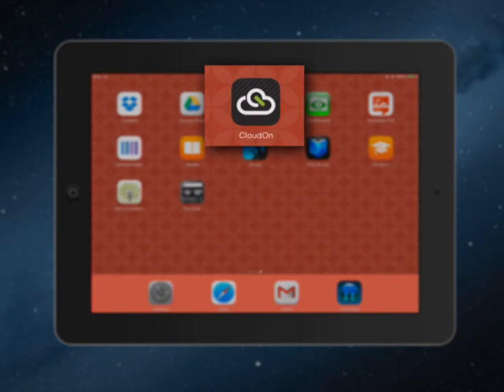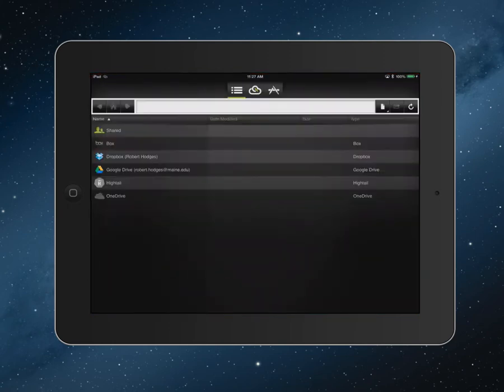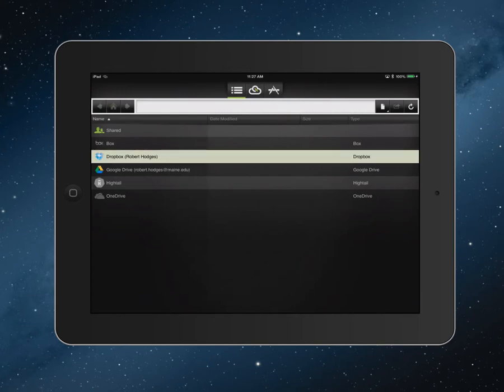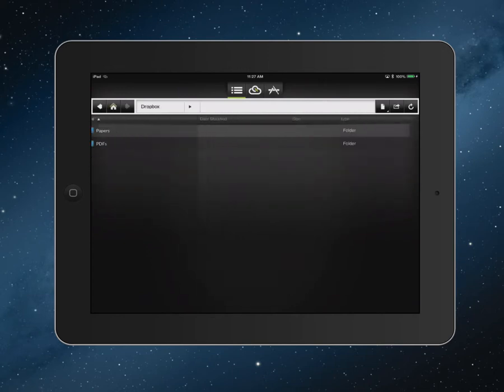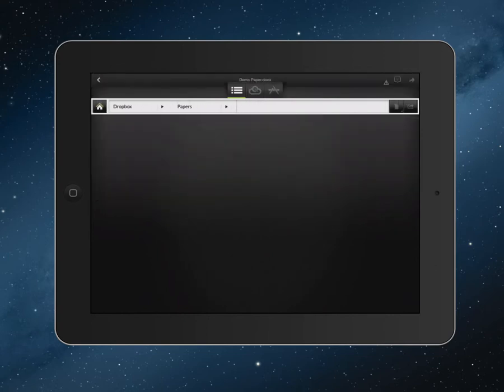The next app is Cloud On. This is a free app that you can get for both Android or iOS, and it mimics the Microsoft Office 2010 versions of Word, Excel, and PowerPoint, and includes the vast majority of their functionality. As you can see, I have this actually connected to my Dropbox and Google Drive folders. So if I open Dropbox and I open Papers, I can open Demo Paper 1. This app works best if you have an external Bluetooth keyboard, but you can also use the built-in keyboard on the screen.